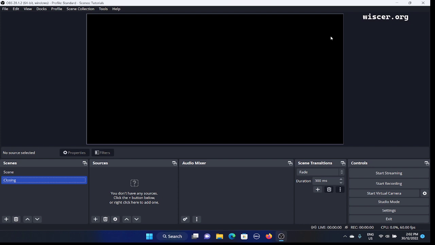I press escape. Now I want to read the list of scenes by pressing up or down arrow. Down arrow, up arrow, scene. Up arrow, scene. Down arrow, closing. That means we have scene, and then scene closing.